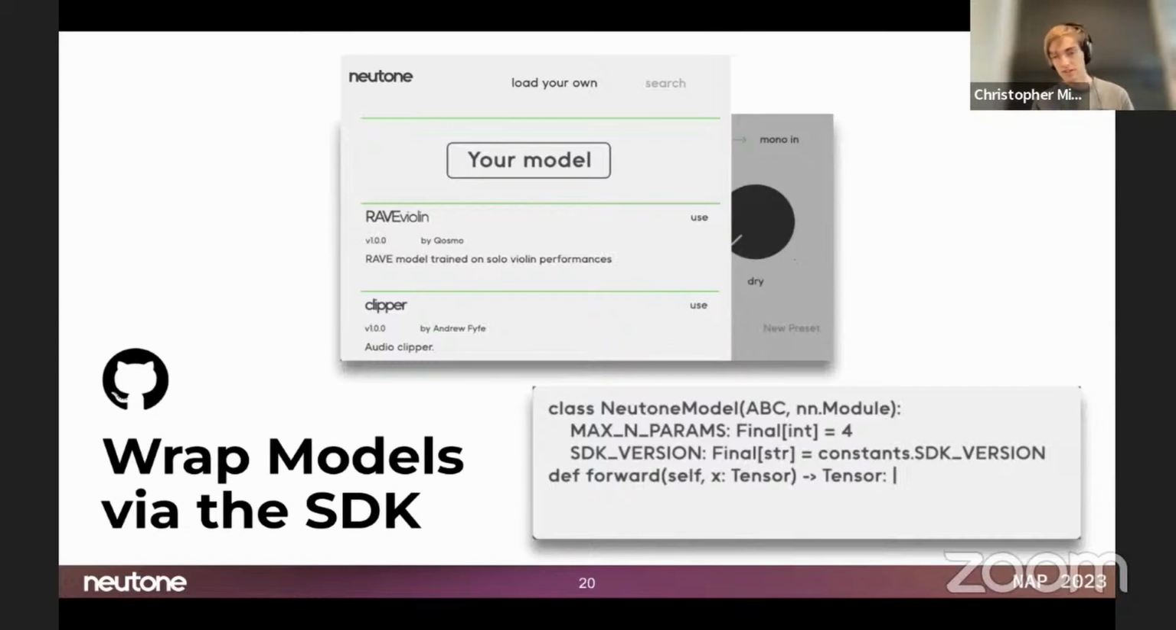But with Neutone, you can write a model, change a few things, export it in 10 to 20 seconds, load it into the plugin, and then hear immediately what's going on and change the parameters on the fly and get very real feedback. So I'm going to talk a little bit about the SDK and what it offers you.